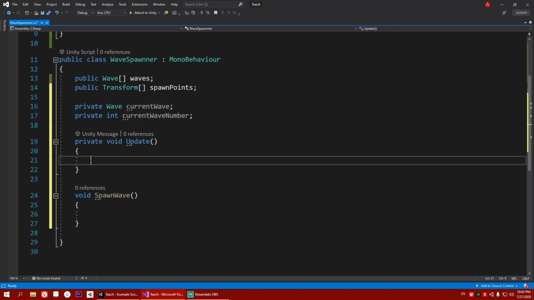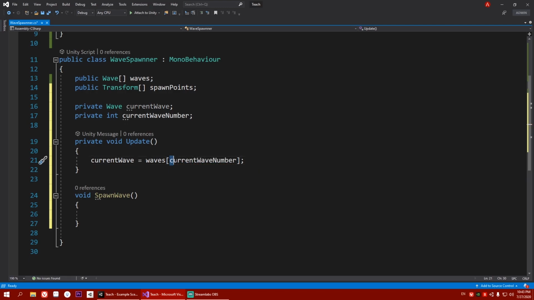How we can do that is by writing current wave is equal to waves, and inside the big bracket, we will write current wave number. So that is going to be the current wave. Whenever this is 0, current wave will be the first wave. Whenever this is 1, current wave will be the second wave, and so on. That is how it works.